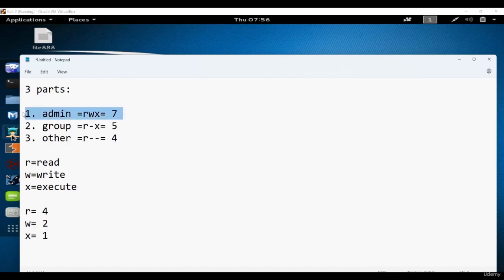Okay, so the permissions are divided into three parts. The first part is for admin, second is for group, and third is for others. We can assign read, write, and execute permissions using alphabets like RWX or numbers 4 to 1. Okay, now let's see the practical in the next video.